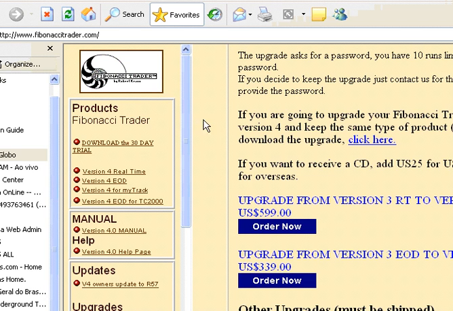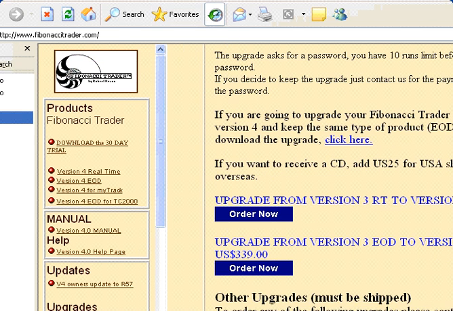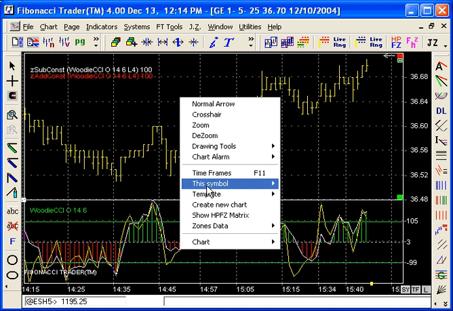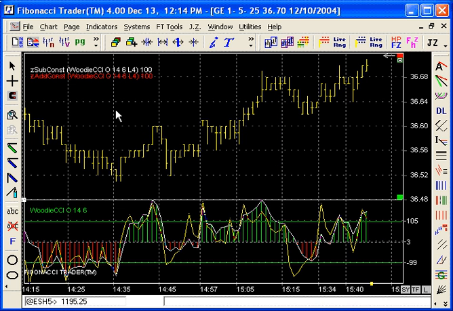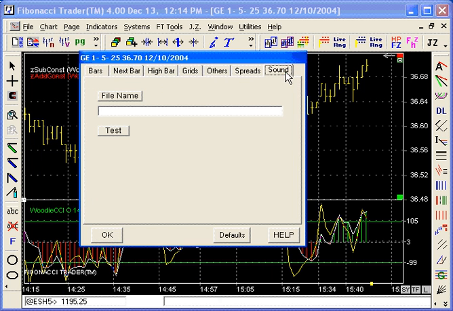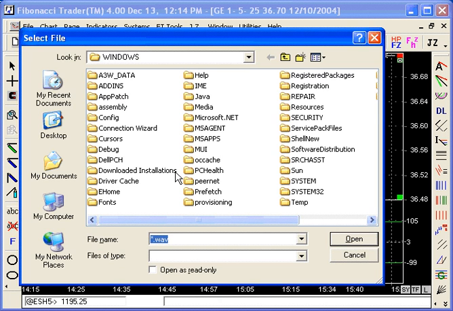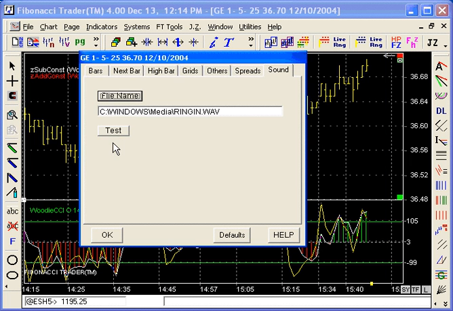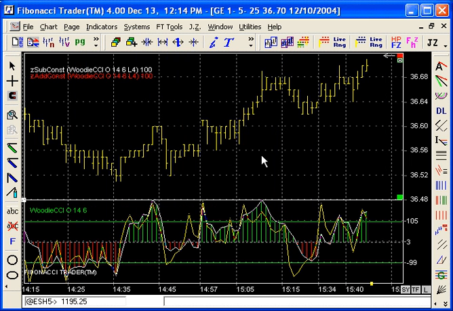And also you can change the sound per chart. On this chart you can go and put a different sound too, if you want, on the alarms. Same thing, instead of the da-da on this chart, I'm going to use the ringing. And this chart is going to be ringing, and all the other charts will be da-da, and that's why we do this.